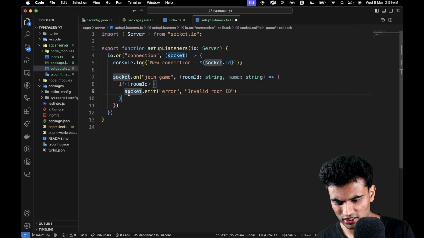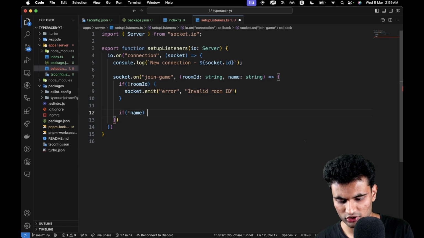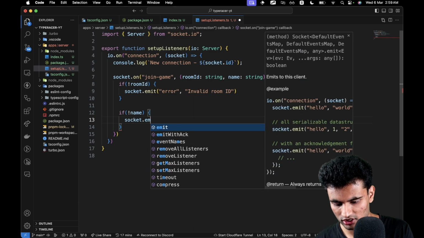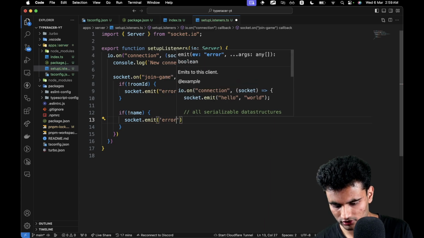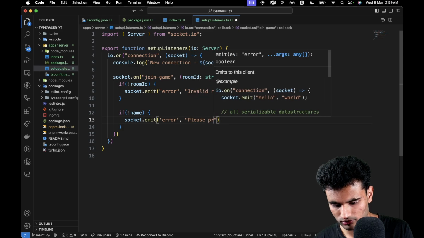And also we can create a new one. So if name, I actually don't have it because I check it on the Next.js side. But you still should have it. So socket.emit, and I can have error and "please provide nickname".